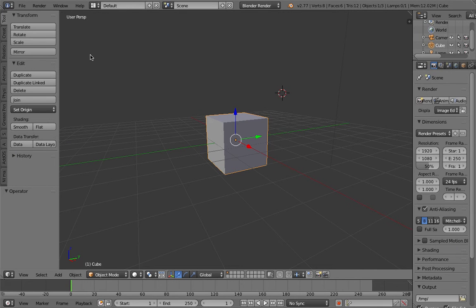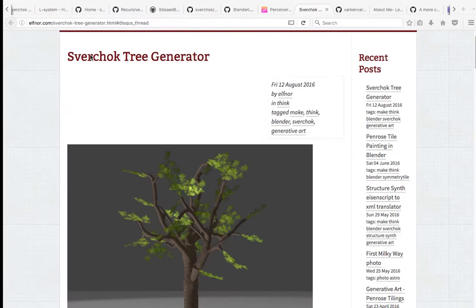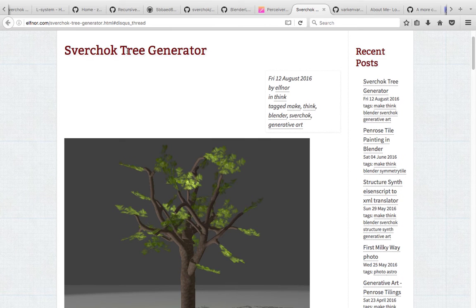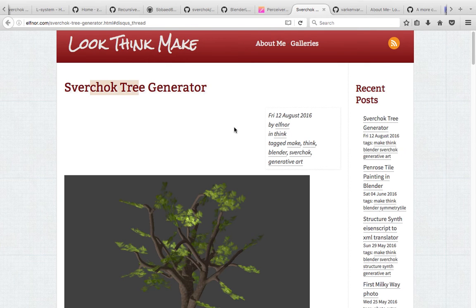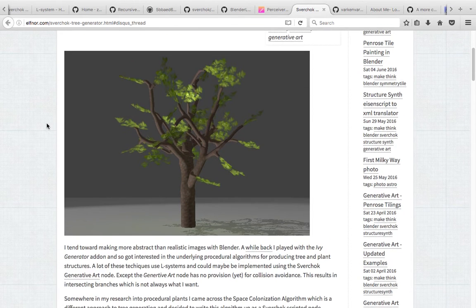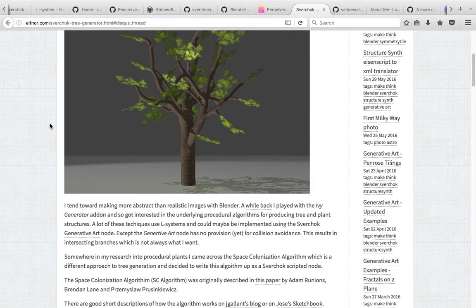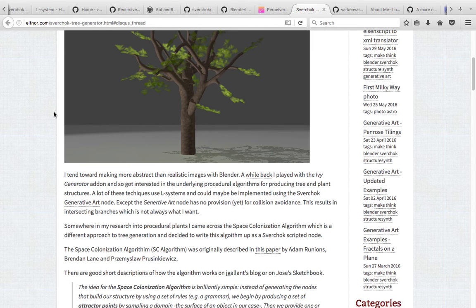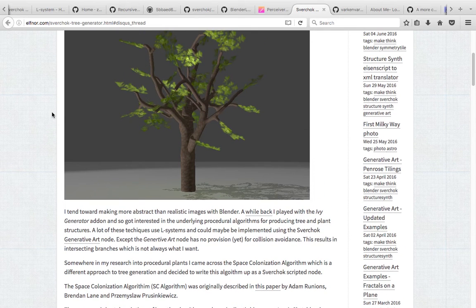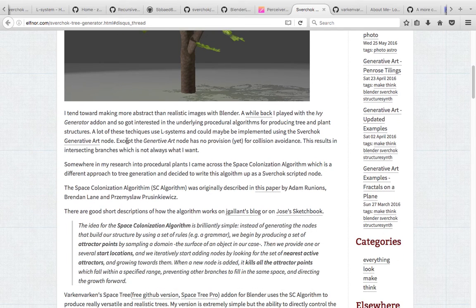Today we're gonna have a look at this tree generator script for Sverchok. It was created by Elfnor. I think she's from New Zealand and she's like a maker or scientist as well. She has posted some really useful blog posts on Sverchok and generative art, including things like L-system, and she also helps make the generative art node for Sverchok.